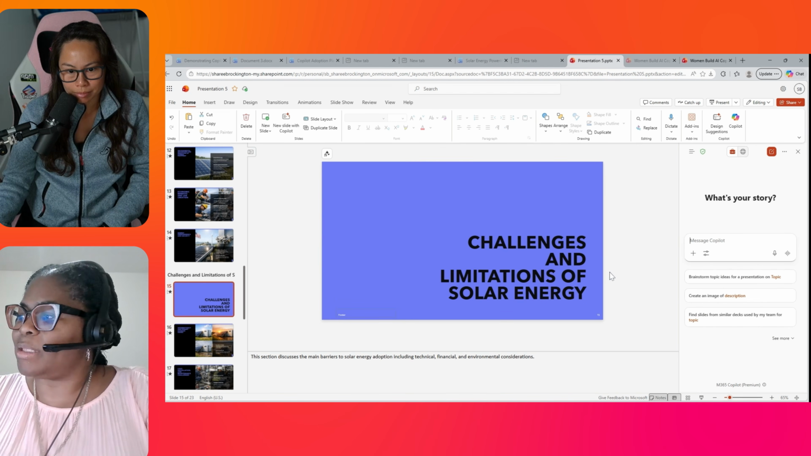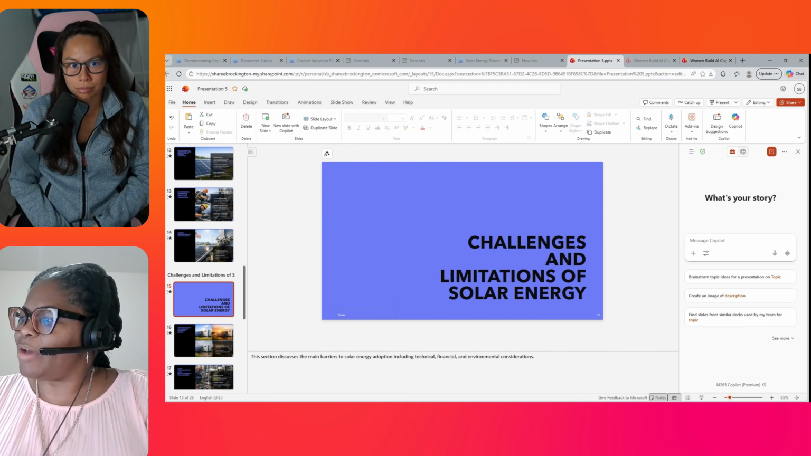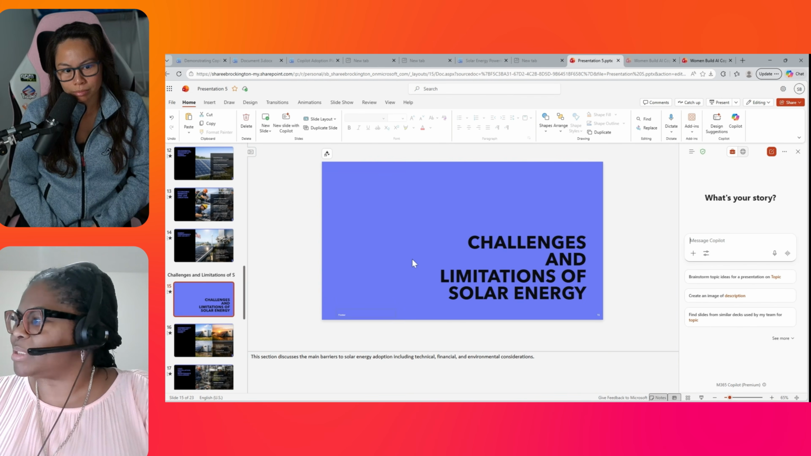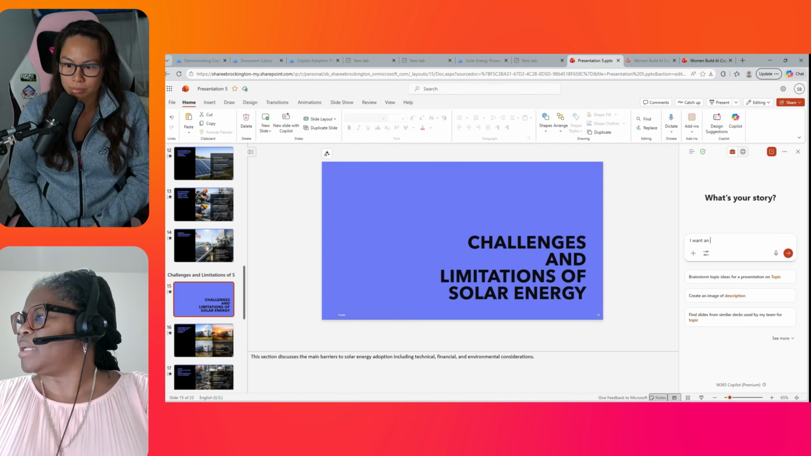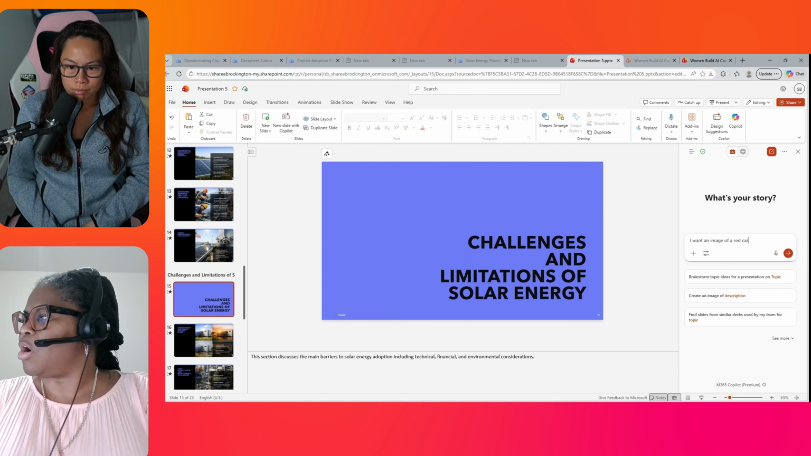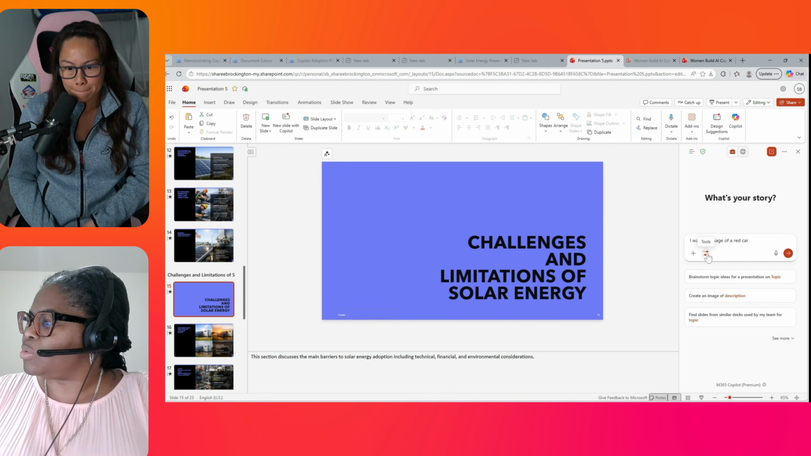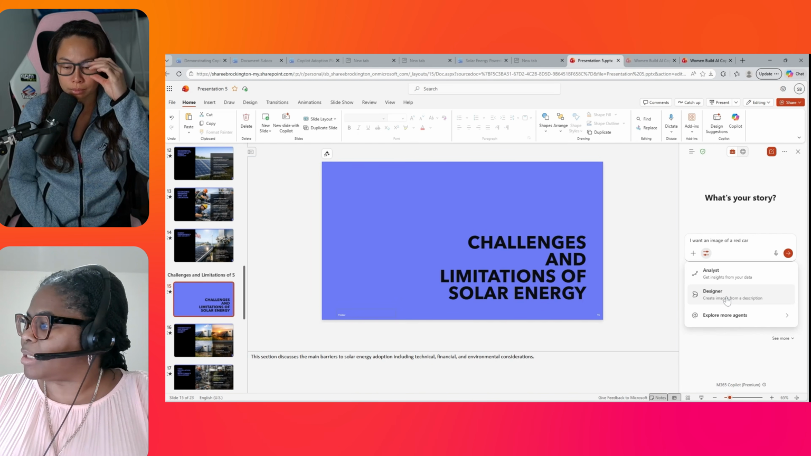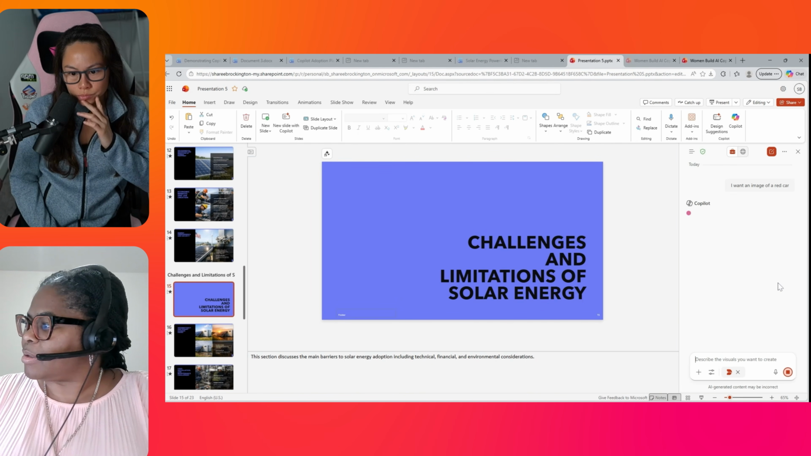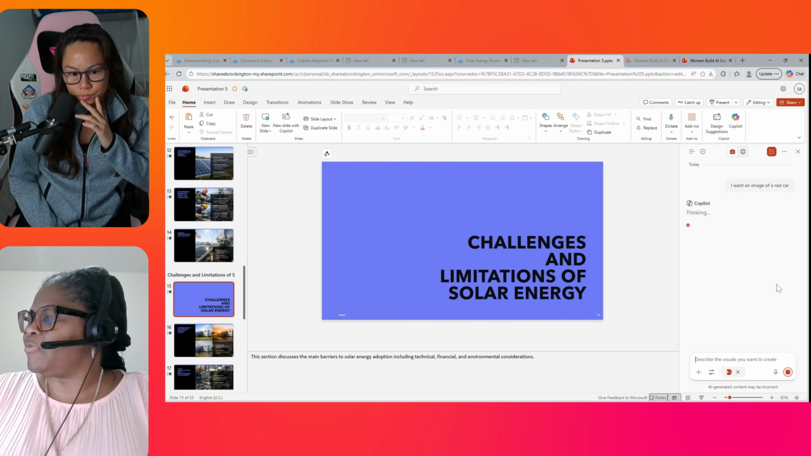One of the great things about Copilot is it lets you add any kind of image you want to a slide. So here I have challenges and limitations of solar energy, and I really want some kind of image on this slide. So I'm going to say, I want an image of a red car. And then I'm going to click these two lines for tools, and I'm going to choose the designer. Now you can choose different agents to help you do different things. And for this task, which is creating an image, I'm going to click designer. And then I'm going to click send. So it's going to take a few moments.